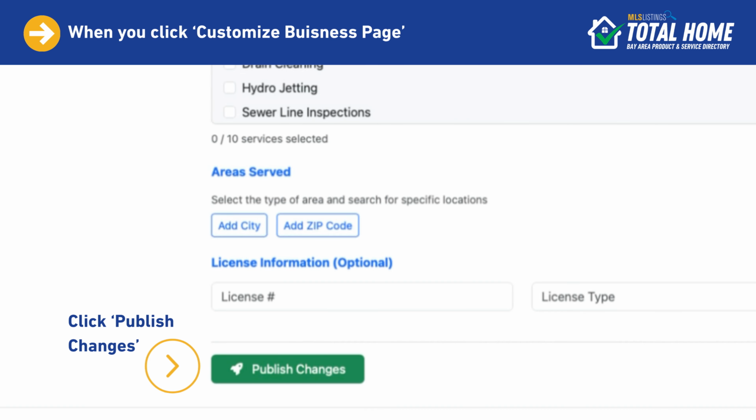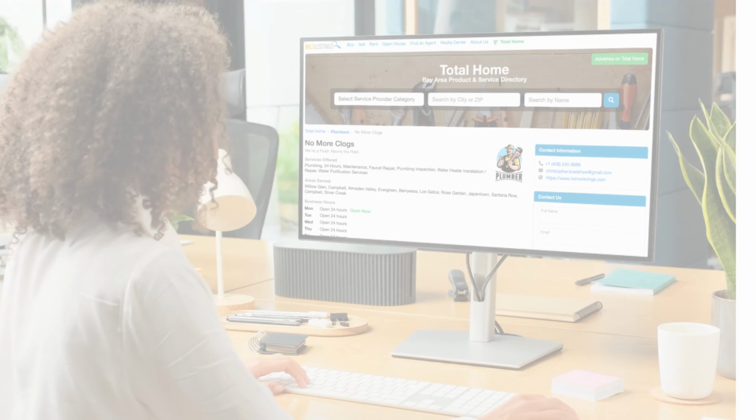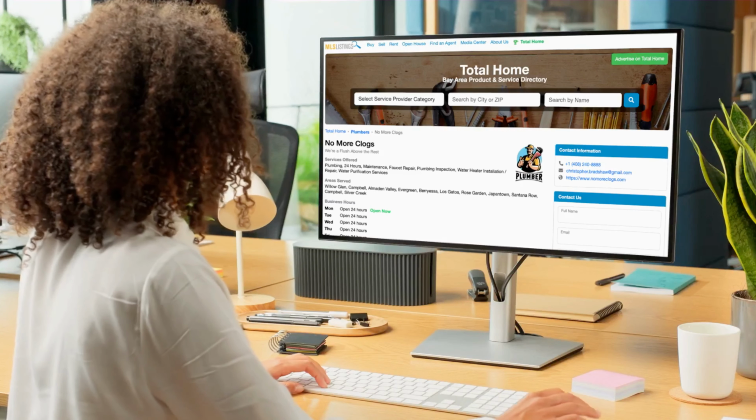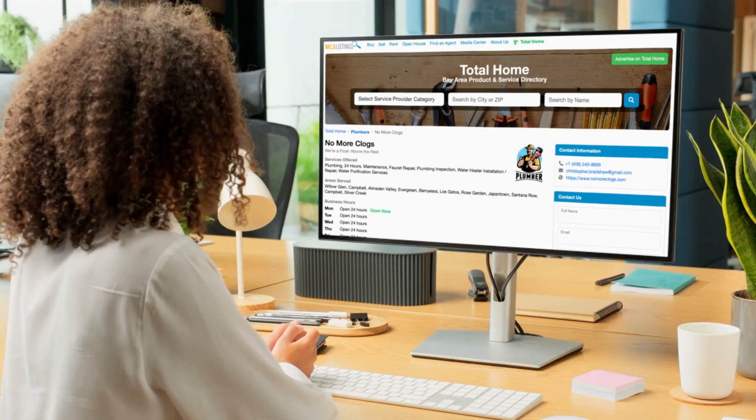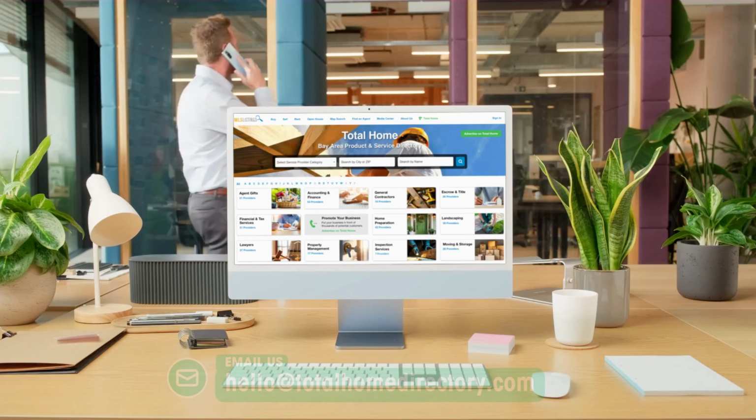Once you are happy with your profile, click Publish Changes, and now you're all set. Your profile is live and your page is now visible to thousands of Bay Area consumers, helping you attract new business opportunities. Get started today.